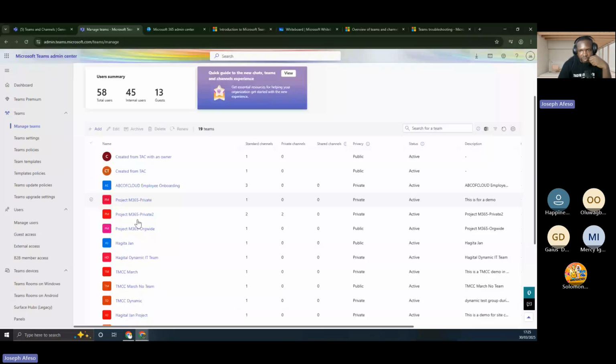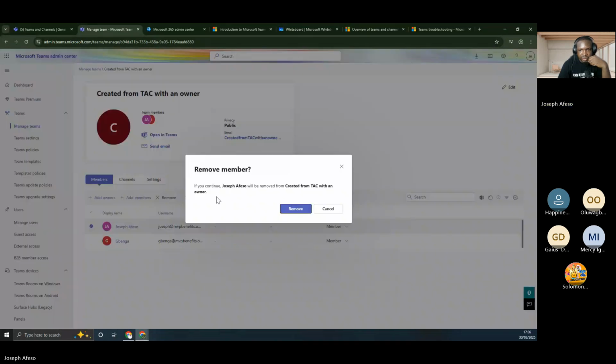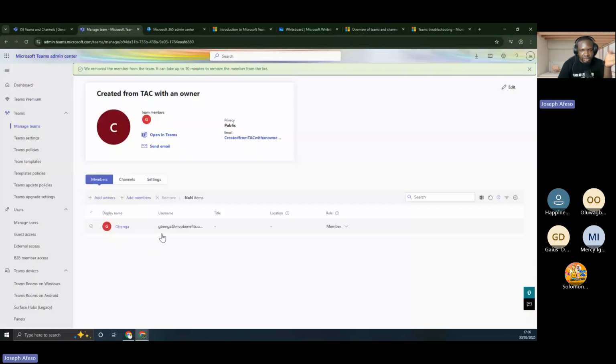But if I come to created with owner, it's adding me as a member because this feature was not there, so I can remove myself. I will remove this person so I can leave and allow only this guy. What I'm showing you is that before now, when you create this team and you don't add yourself, you are not automatically an owner. There may be some things that have changed.